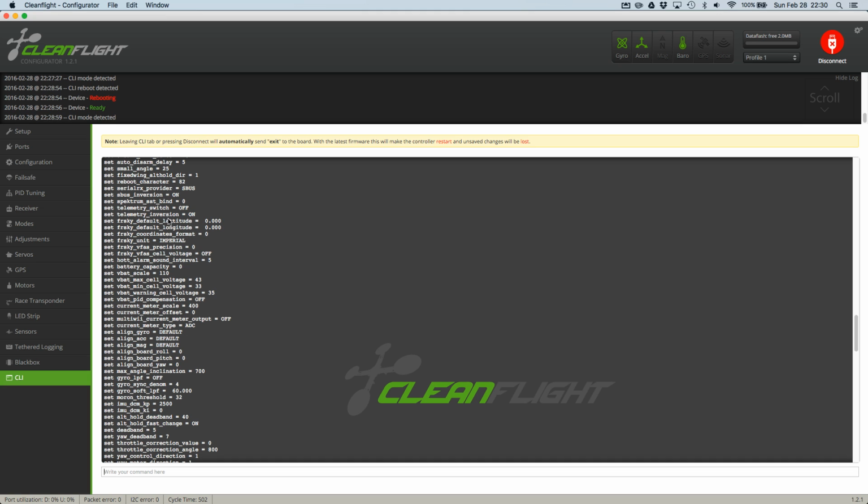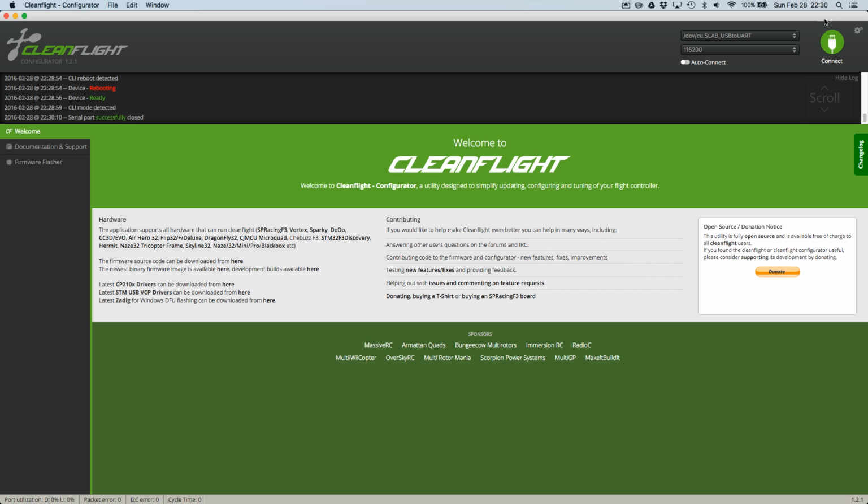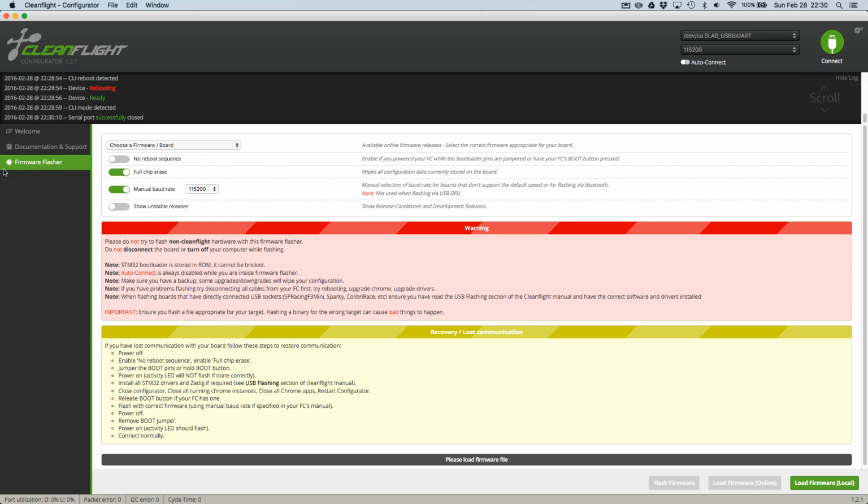So let me go ahead and do that. I'm going to disconnect from the board completely. I'm going into the firmware flasher here, and I'm going to do a full chip erase, which wipes out everything on the board. I would always use full chip erase, by the way.